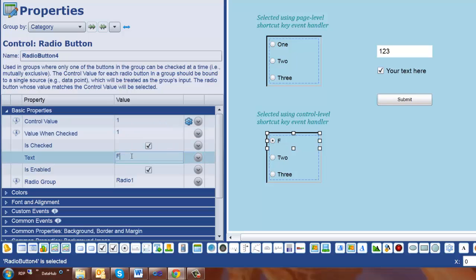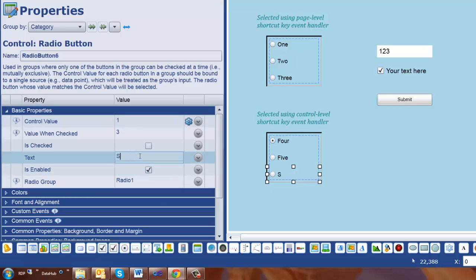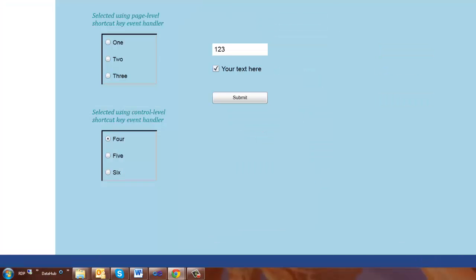I'm going to change this to a 4 and 5 and 6. And just for the sake of illustration, you'll notice that I have to make sure that these work correctly. Now this is jumping all over the place because I'm setting the same value, but you'll notice that these can only be one of these 6 things.